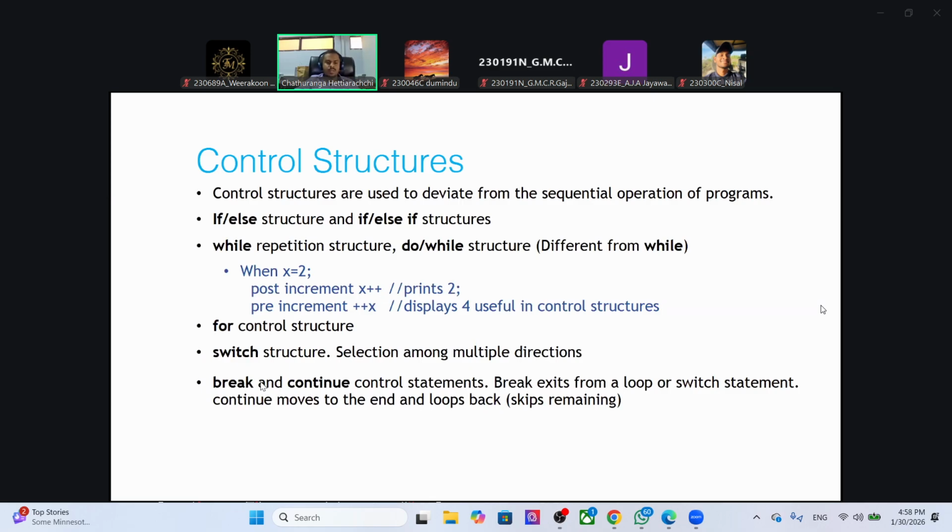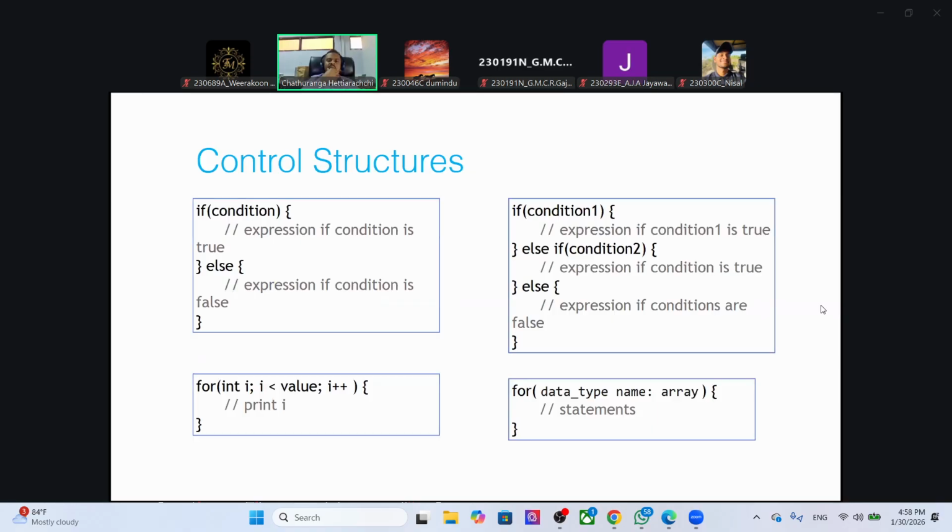Yeah, so break is going to exit the loop if it is in the loop, but continue would just move to the end and loop back, skipping the remaining. Okay. If there are control structures, they could be more complex, right? So it could have condition 1, 2, 3 like that. I hope you have done things like this before as well, so I'm not going into details.